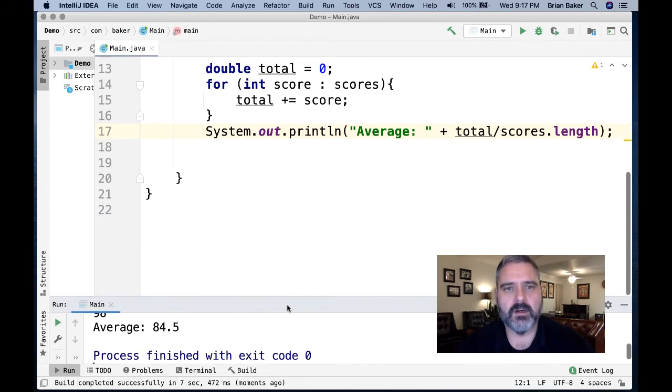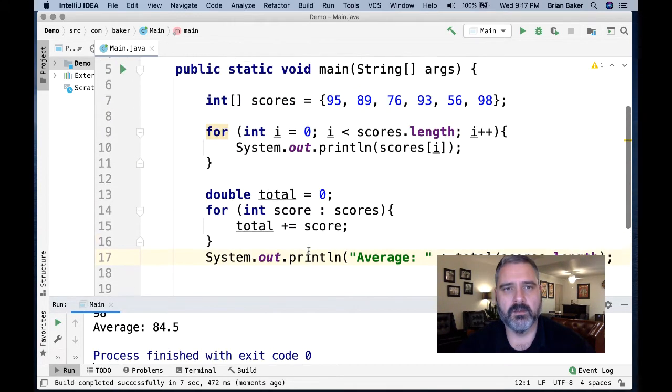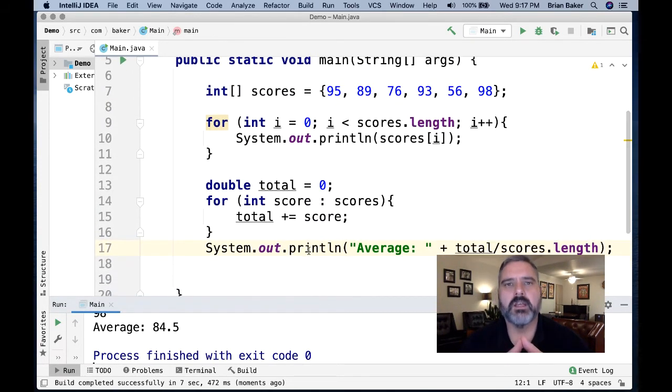And so these are sort of the basic ways of using a standard array. But what if you don't know how many scores you're going to have when you're writing your program? For that, you're going to need a different something. You're going to need an array list.